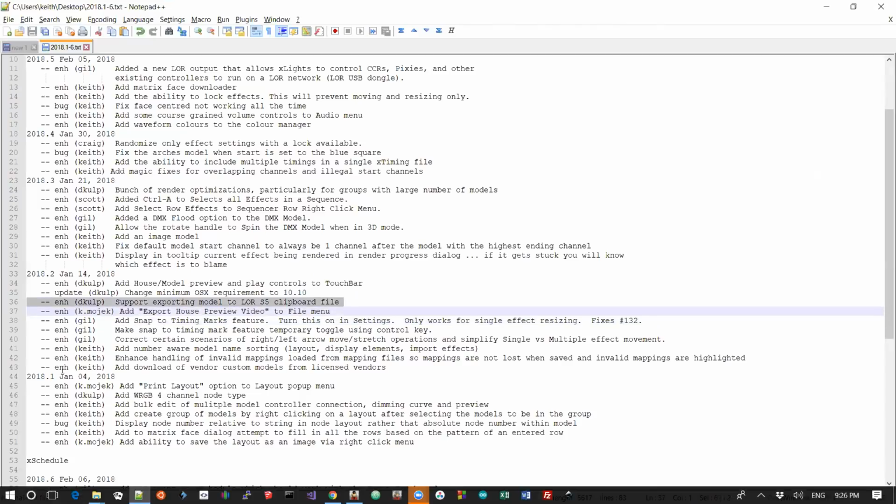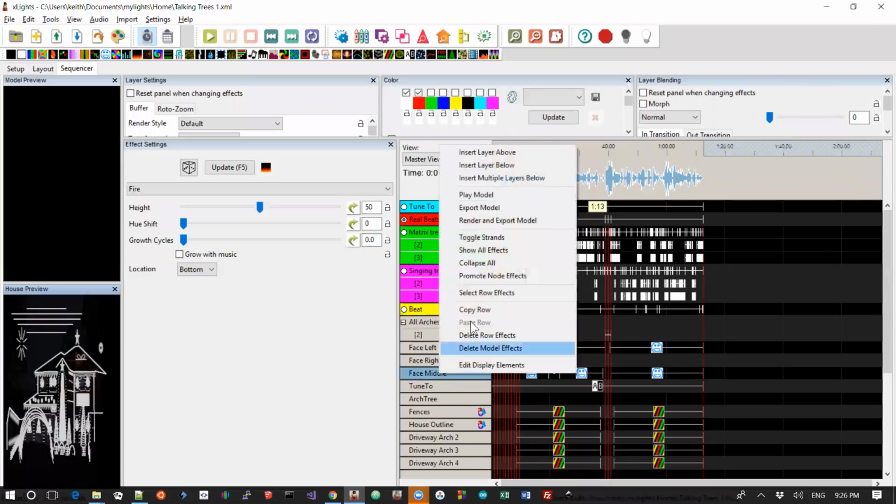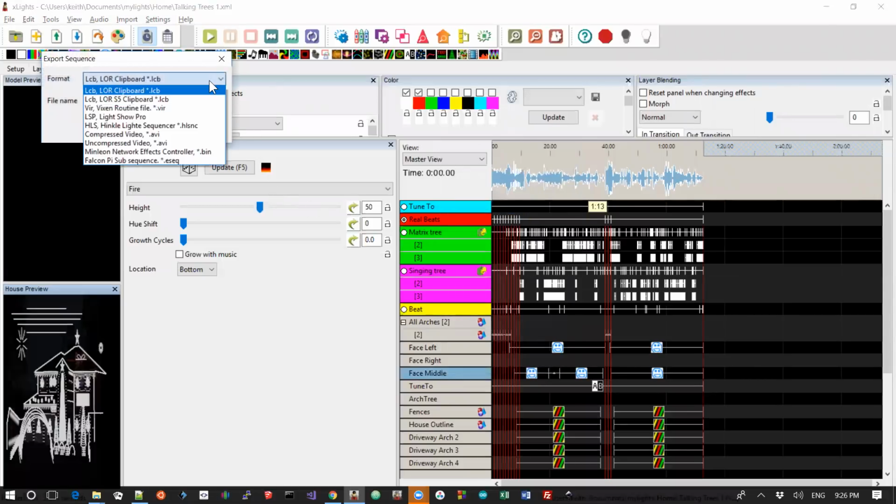Added support for the S5 clipboard file format. So for those of you that have LOR, you would no doubt be familiar that if you right click here, you can export a model. When you export a model, you can go in here and choose an LCB file, which is a LOR clipboard. Well, now there's a new option here for the S5 format. So if you've upgraded to the LOR S5 product and you want to do some effect generation in xLights and take it back and paste it into your new S5, you can still do that.